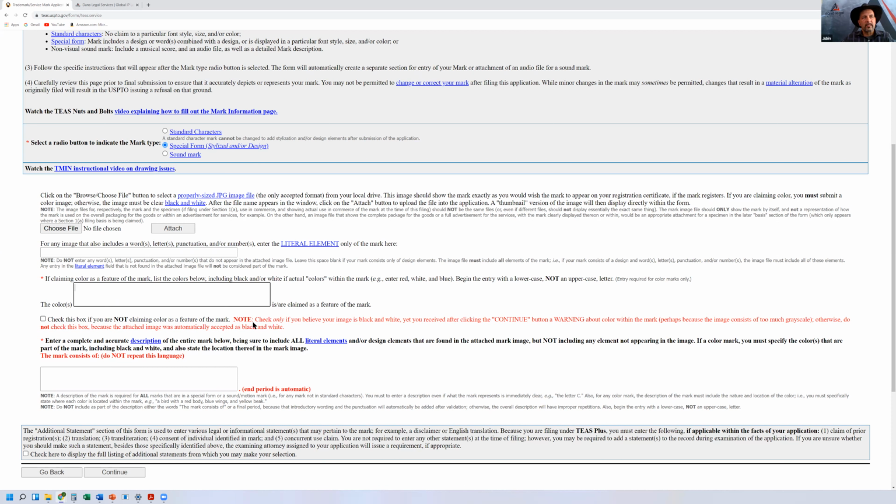It says, look at this. It says, note, check only if you believe your image is black and white, yet you receive a continue button warning. So when we hit continue and it gives you a warning, then you can come back and check it. But for right now, we're going to leave it as it is because we're not even submitting a logo.